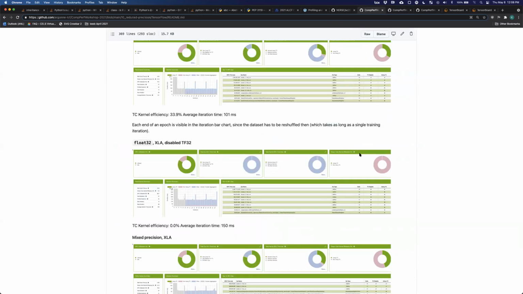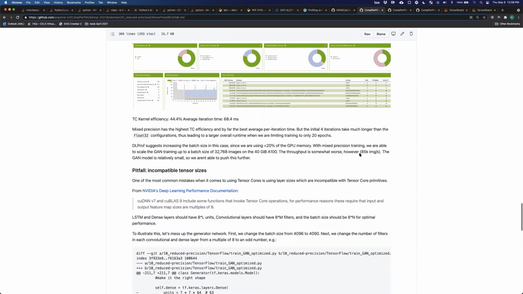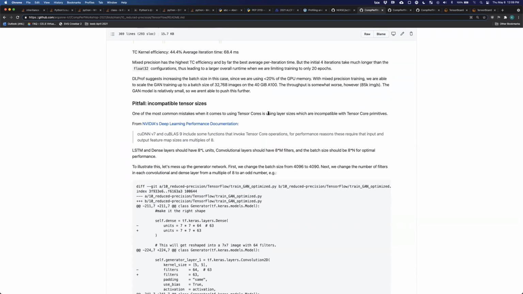So, running a little out of time. For the last exercise, there's a list of pitfalls when it comes to using tensor cores and mixed precision. One of the most common ones is that you have to use certain layer sizes, or multiples of a certain factor of layer sizes, in order to actually put the op onto a tensor core.